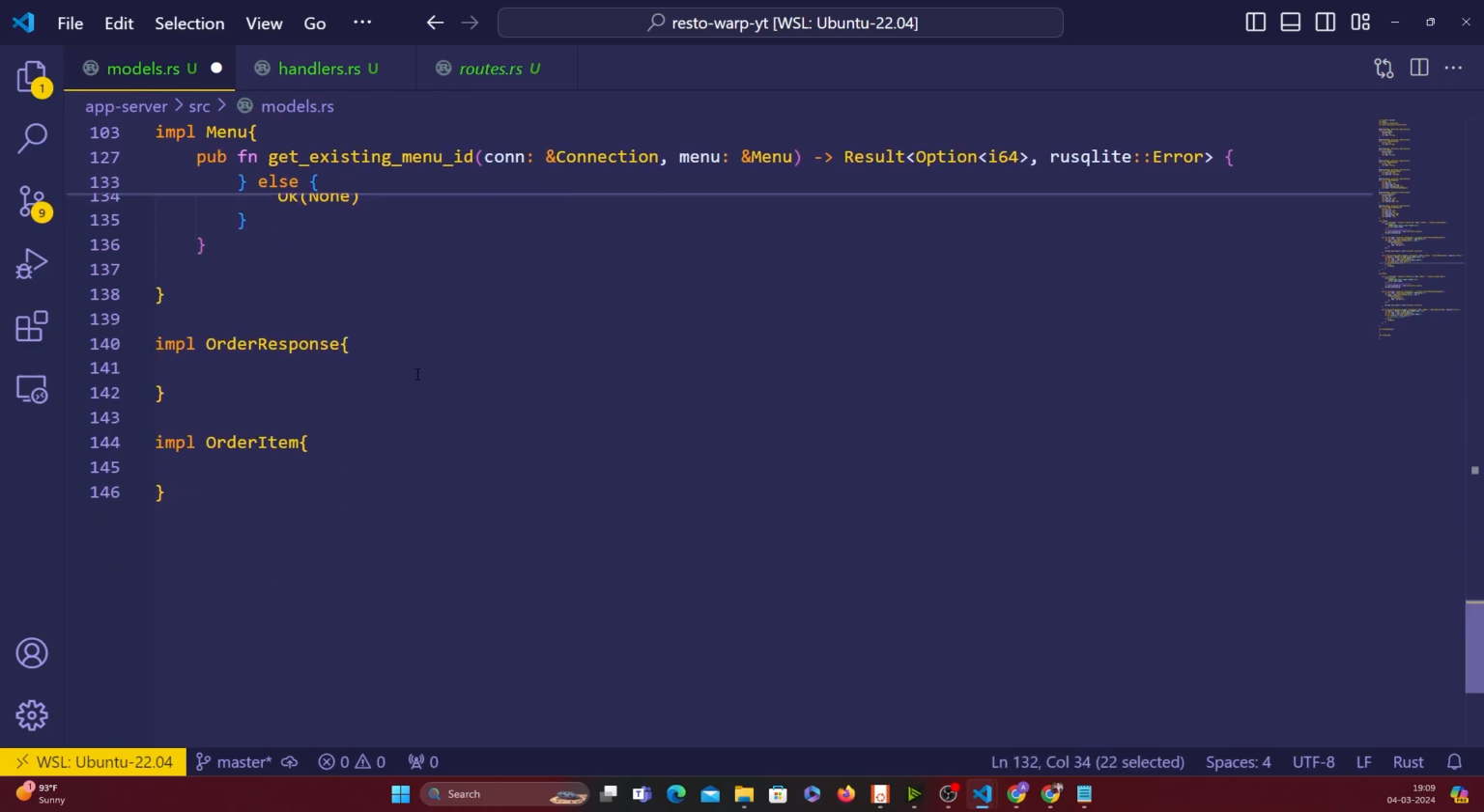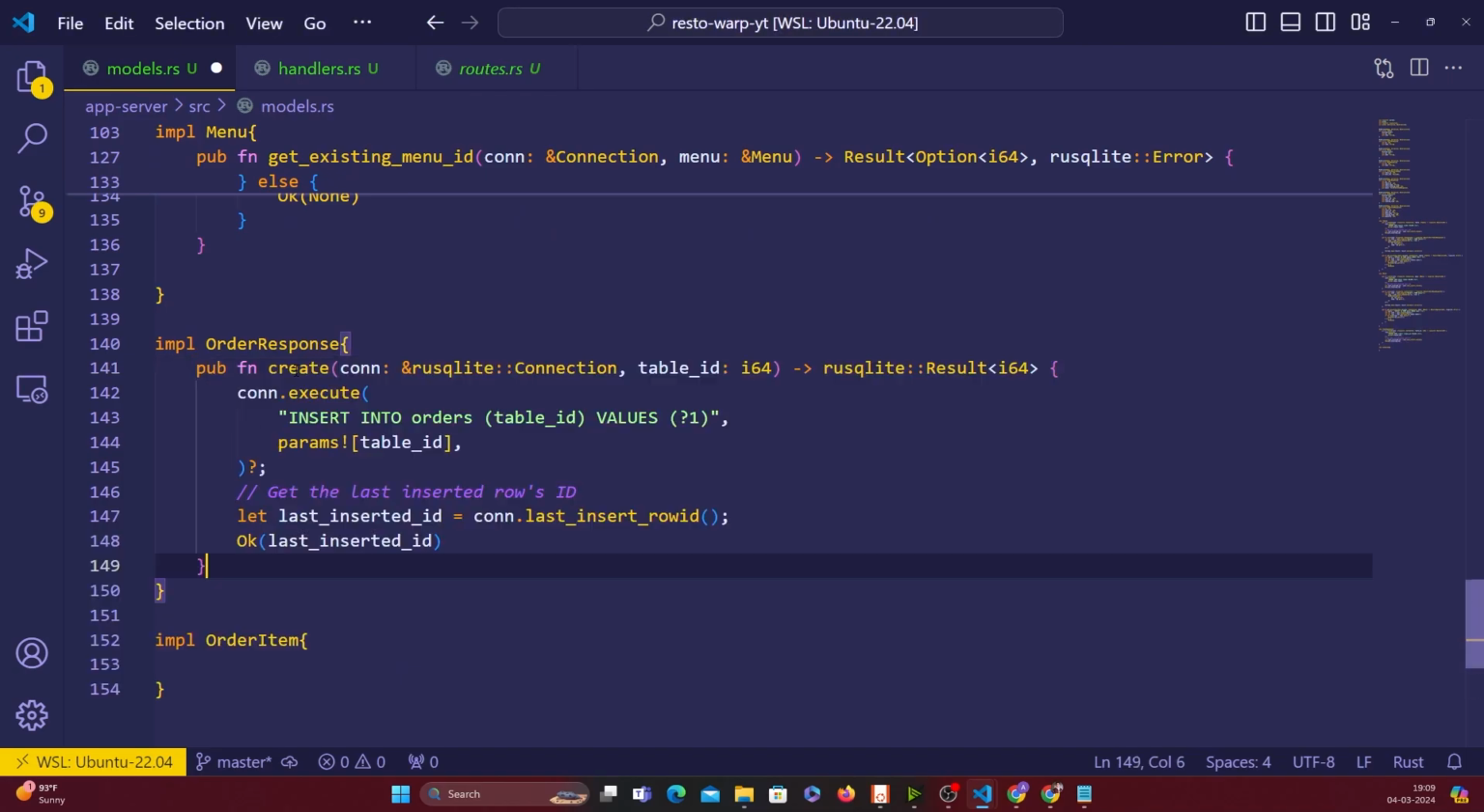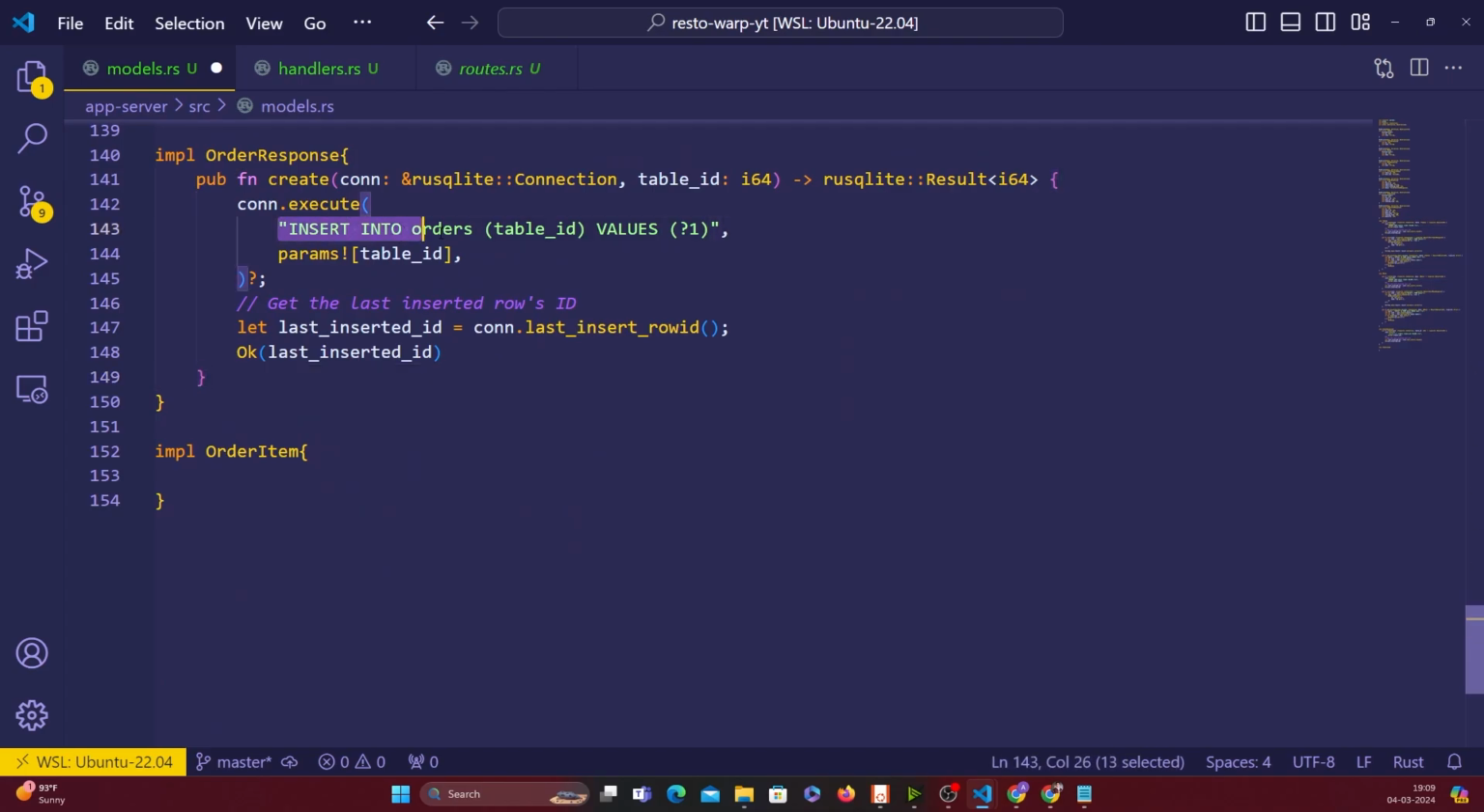And then for the order response, I have a function called create. So I'm going to go ahead and put it here. The create function does insert into orders table ID and then the values. Because to create an order response, you need a table, because orders are related to a table, because the table places the orders. That's why we have the table ID as well.